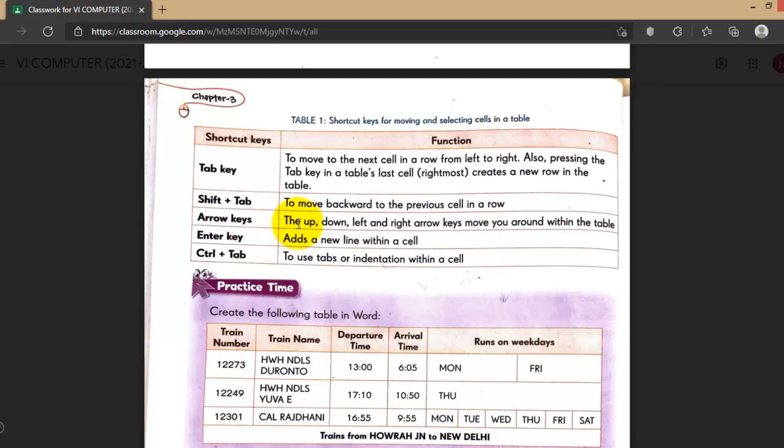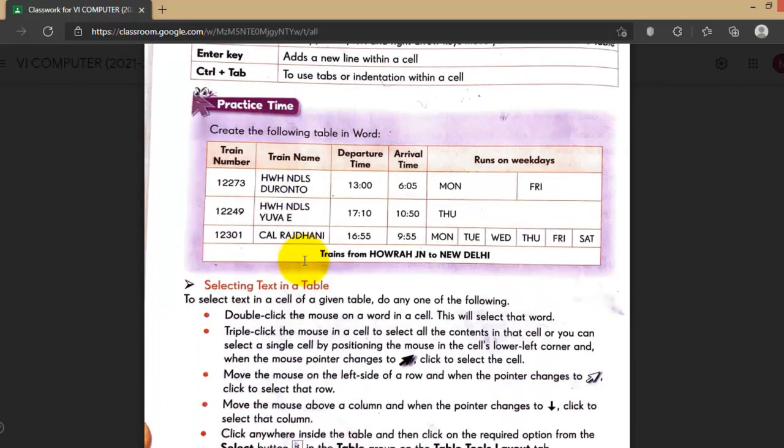in an MS Word document. While typing your document also, you already know that the enter key is to make a new line. If you want to start from a new line or new paragraph, you are going to press the enter key. And the last one is control plus tab, which is to use the tab indent within the cell. I will demonstrate how to use this one and you'll understand properly.